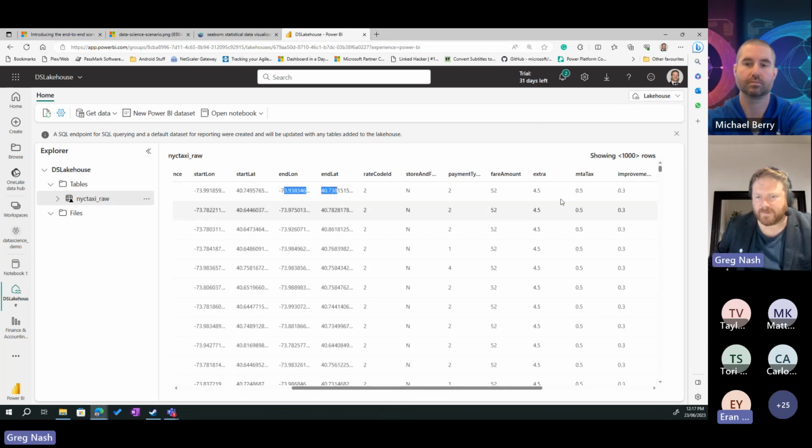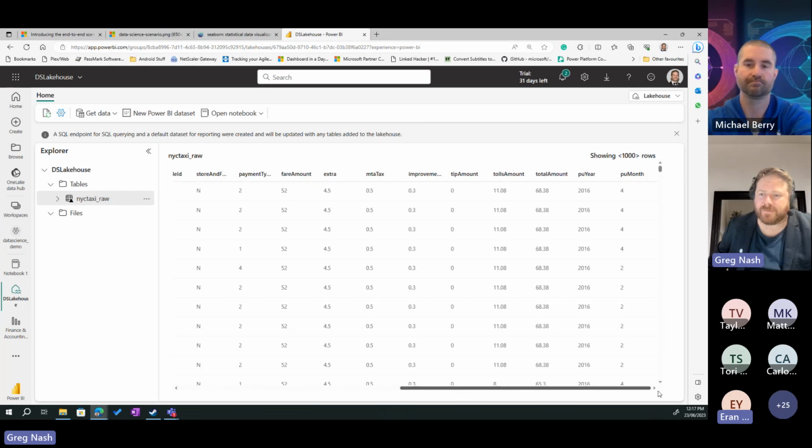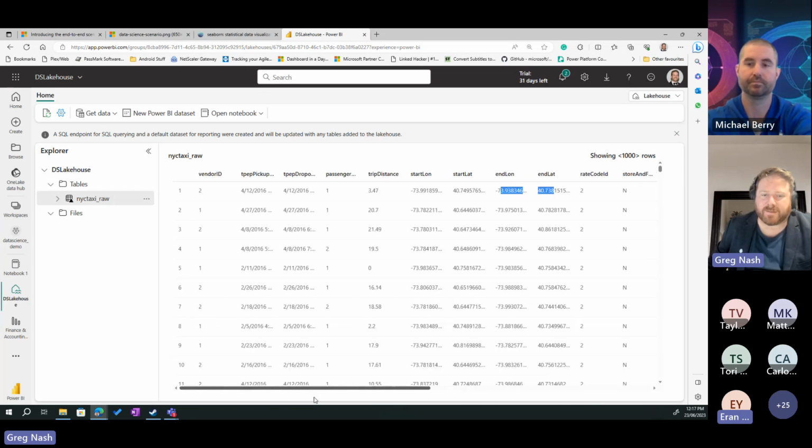Rated code, the fare amount, was there any extras, was there any tax, all that kind of stuff as well, year and month. Okay, so this is a big data set. It's going to have millions and millions and millions of rows. I don't know how many that is in the 2016, the one that we're looking at right now, but I guarantee there'll be a lot. Okay, so we're going to copy this. We'll go back to our notebook.